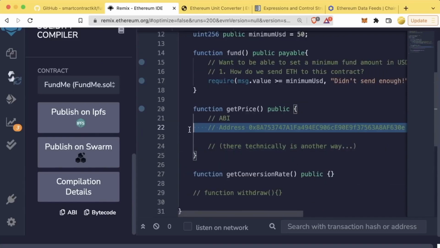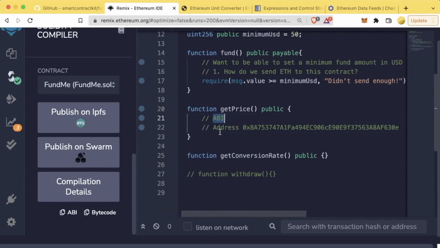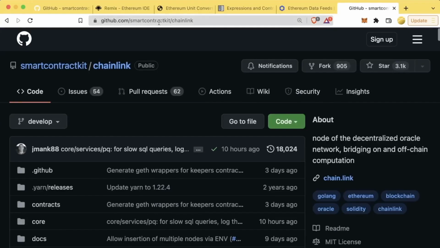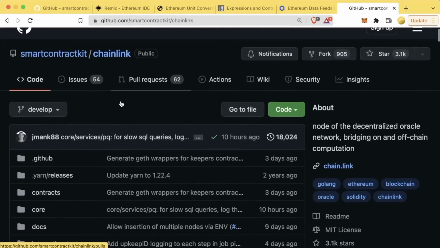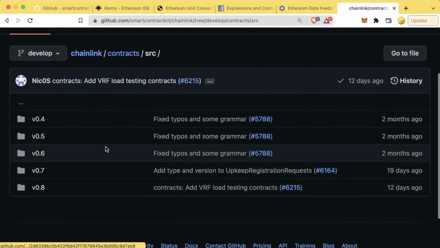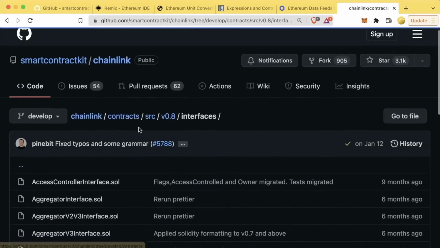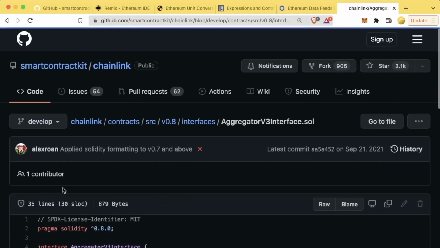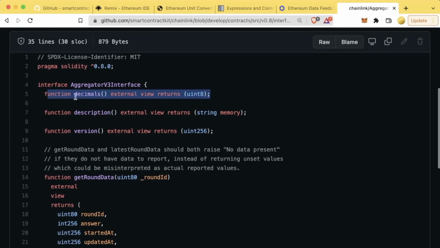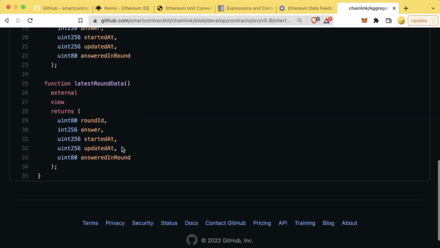Now, there technically is another way to interact with contracts without the ABI, but for now, we're just going to ignore that. So how can we get the ABI? There's a concept in Solidity called an interface, and let's look at an example of an interface. If we go to github.com/smartcontractkit/chainlink, we can see a number of different contracts in the Chainlink repository. We can go to contracts, src, v0.8, interfaces, and we'll go to AggregatorV3Interface.sol. And if we look at the Solidity in here, we can see a whole bunch of function declarations, but none of the logic is actually implemented in this. This is what's known as an interface.